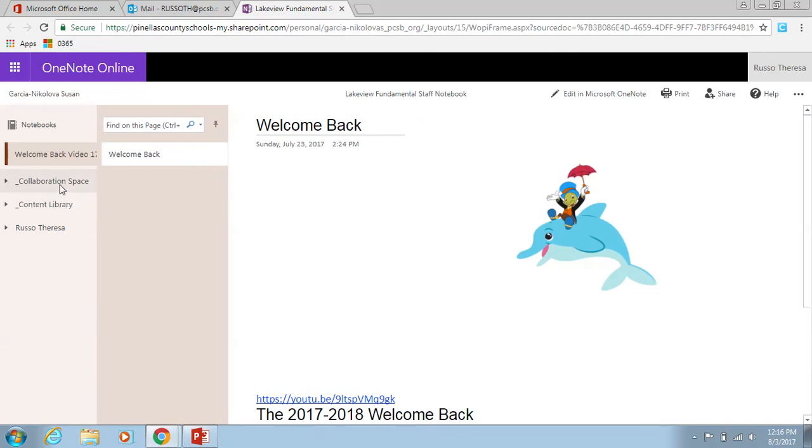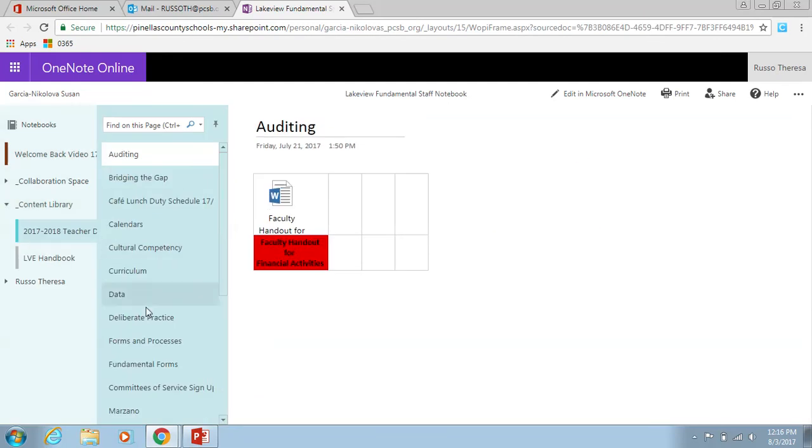In a staff notebook, you have the collaboration space, which is available for all staff members to edit, add to, and delete. In the content library, if you click on the triangle, you'll see that is the area that your administrative team has put all of the documents that they want you to have access to at any time. And then you will see your own private folder, which is only able to be seen by you and your administrative team.